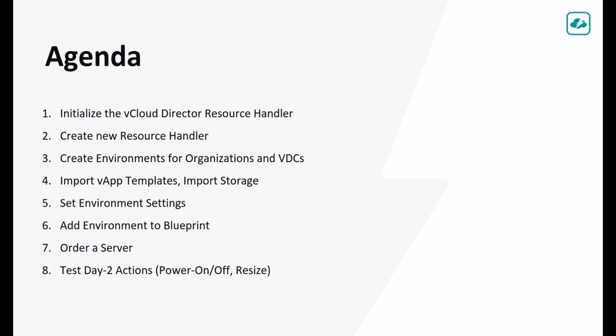where we're importing your templates and your storage, setting up your environment settings, adding that environment to a blueprint, and then finally we'll be ordering a server, then testing day 2 actions against those servers that were deployed. So should be a pretty quick run through of one of our resource handlers. Let's go ahead and get started.